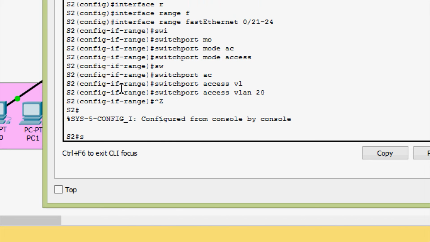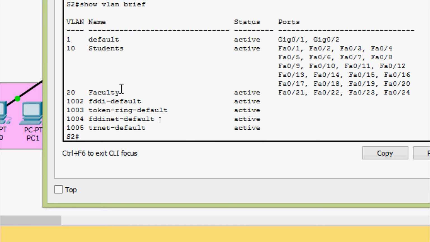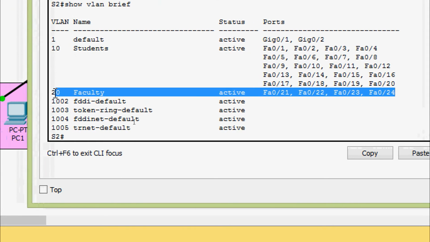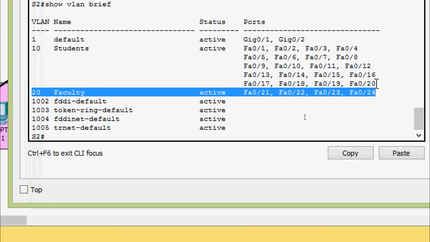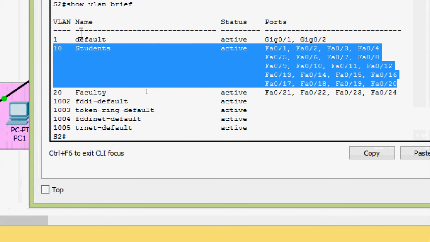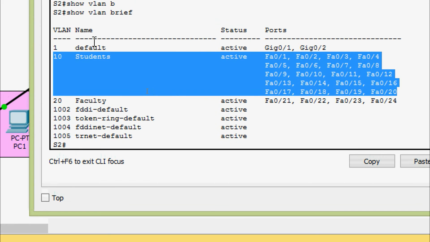Now we will verify. Show VLAN brief, and here we can see the details. The ports FS0/21 till 24 we assigned to VLAN 20 named faculty. Also we can see the ports FS0/1 till 20 we assigned to VLAN 10 named students. And here we can see two ports, G0/1 and G0/2, are in the default VLAN.